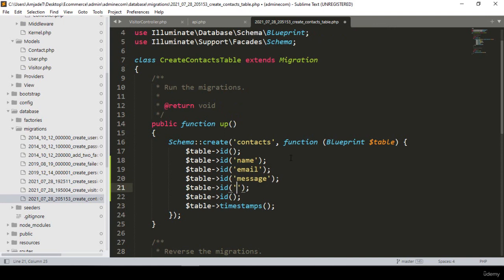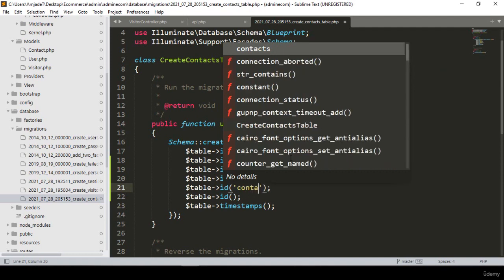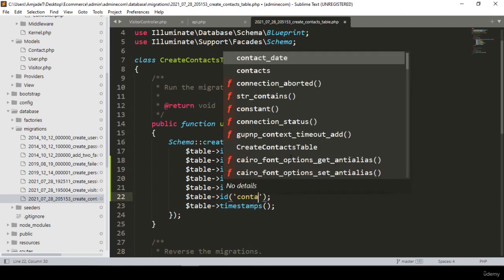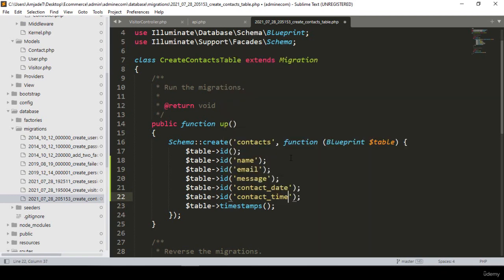And also I want to take another as a contact date, that means when this user actually sends this message. If you want to get this contact date, you can take it. I make it contact underscore date, and then contact underscore time. Okay, contact underscore time. Perfect.